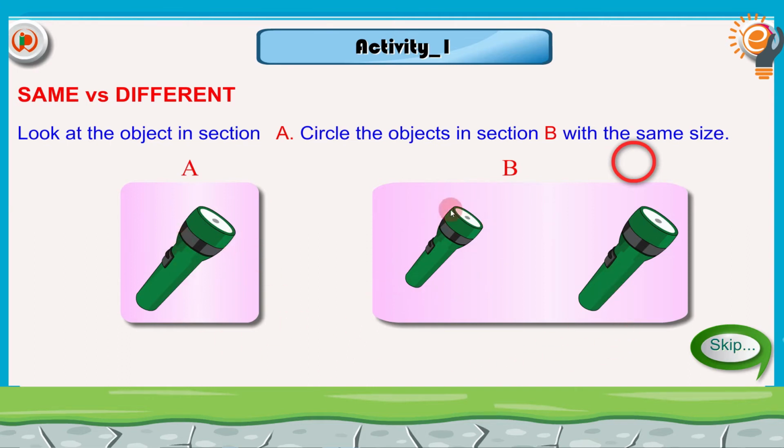This is different. Same, different. So we have to circle this one because this is same as this one. We are circling this image because this is same as the image in section A. I am circling this image. This is same and this is different. Now let's go for the next one.